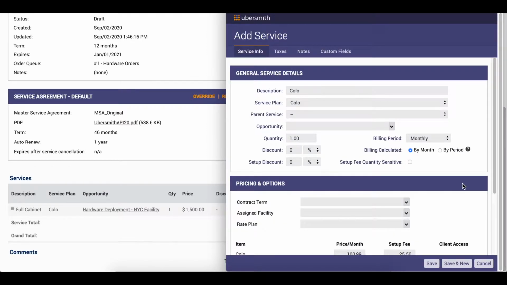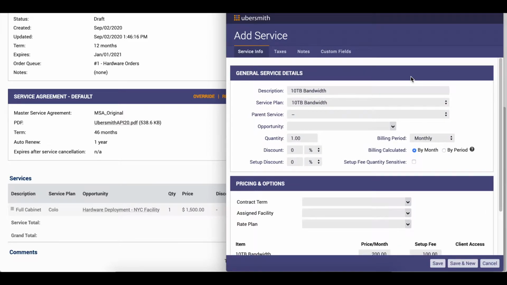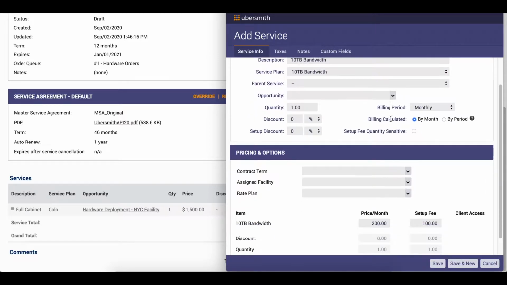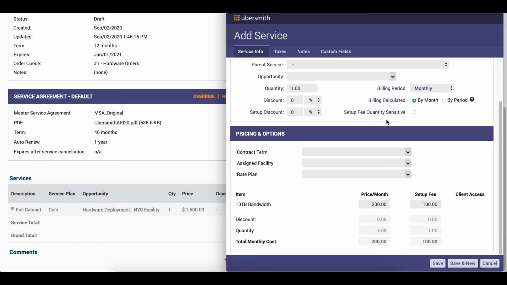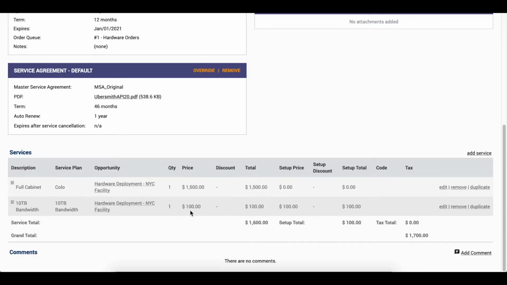With this pop-up window, we can specify the details of our secondary service. For this quote, I'm going to add a bandwidth commitment to go with their cabinet. You'll notice that when I select the service plan from the pull-down, the page automatically updates with that plan's default pricing and details. If need be, from here, I can override any of the details to provide my customer and lead with a truly customized quote that will help land the sale. Clicking Save adds it to the quote. We can see now that the bandwidth service has been added to the details of the quote.